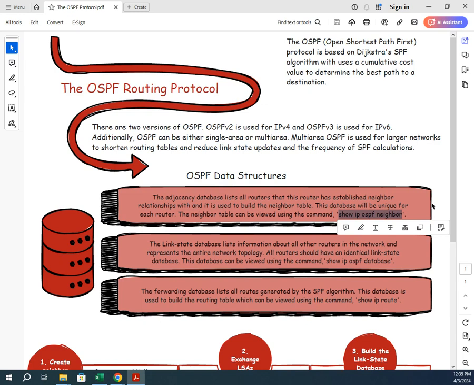So that's the first one, the adjacency database and the neighbor table. Now, we're also going to have a link state database. This link state database is going to have information from every LSA or link state advertisement that we receive. So we should get an LSA about every single OSPF enabled interface which is connected to a network within our entire larger network. And this link state database is going to contain all of that.